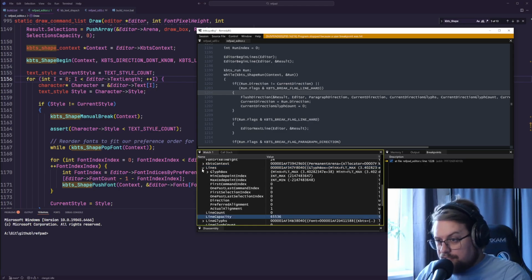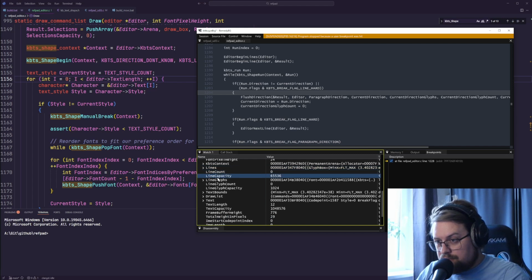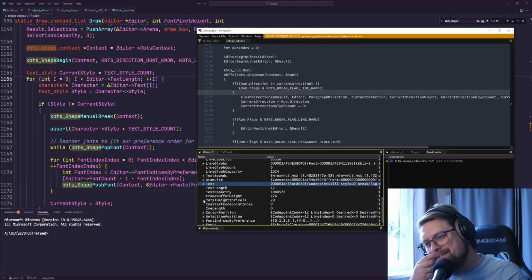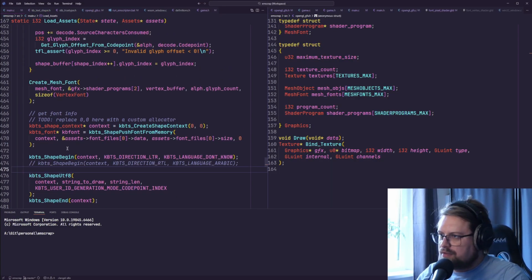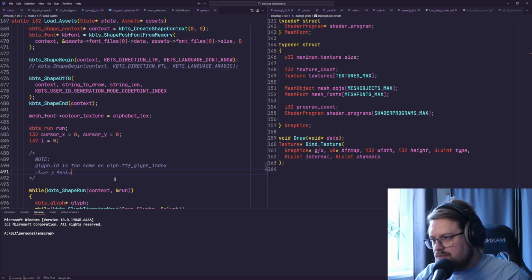Yes, we have multiple lines. Apparently there's no lines. Text. Okay. 12 bytes, I believe. Because it's not 12 characters. Is it? 1, 2, 3, 4, 5, 6, 7, 8, 9, 10, 11, 12. Okay, so it is 12 characters.